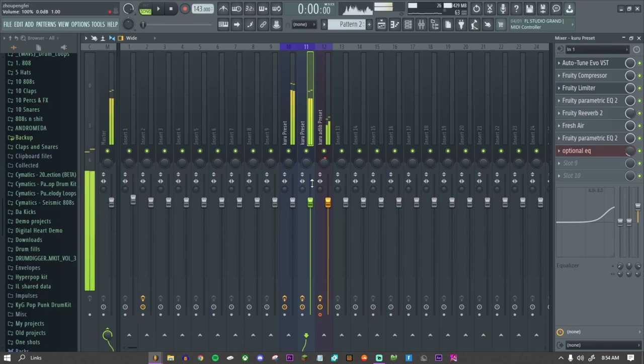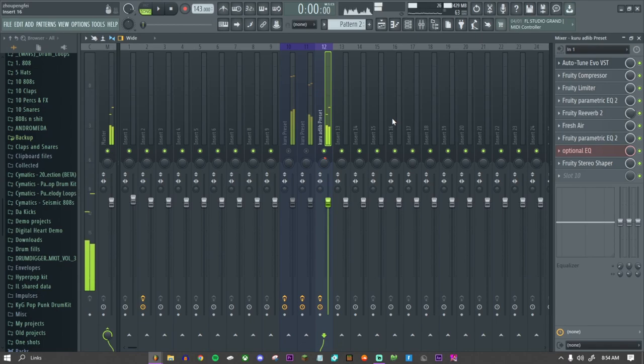This is what the main preset sounds like, and I'll go ahead and show you what the ad-lib preset sounds like. So that was the ad-lib preset, and over here you can see we have another main ad-lib preset. Okay, so those are our presets, and now let's just go into the song. Let's do this.